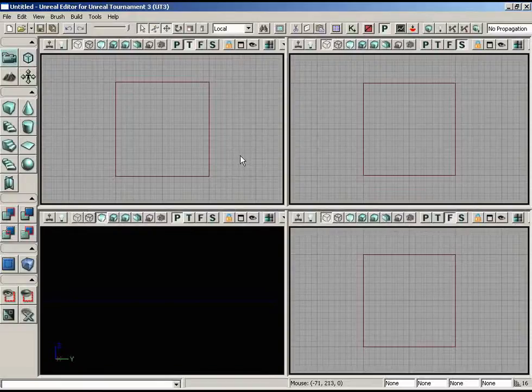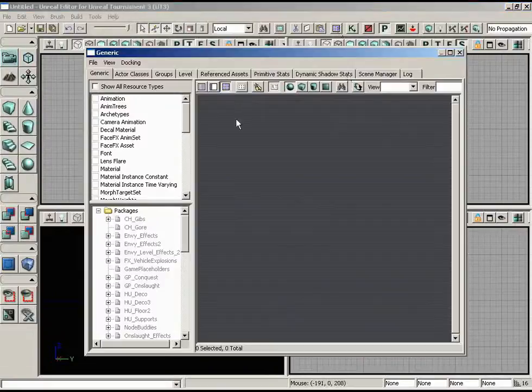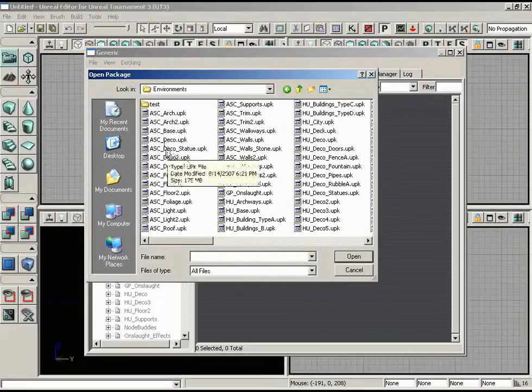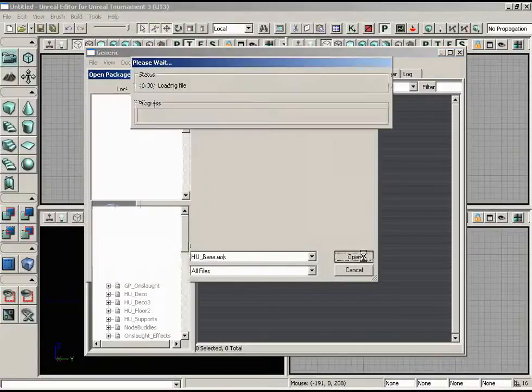to have a material already selected. Since we know that in the end we don't want to have the null material applied to anything, I'm going to begin with the base material already selected. So I'm going to jump into the generic browser, and I'm going to load in a package. We'll open up from environments. We're going to be looking for the HU base package.